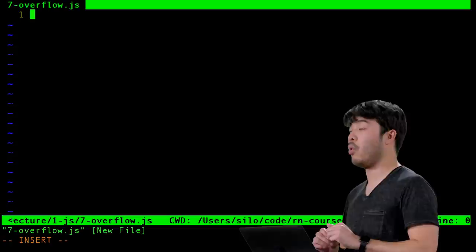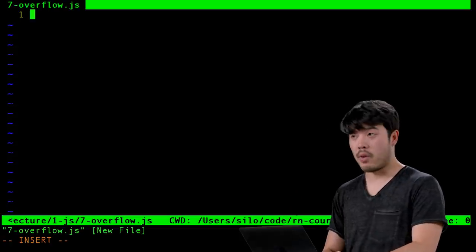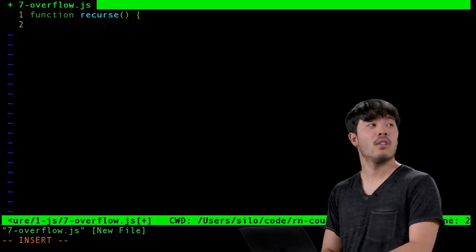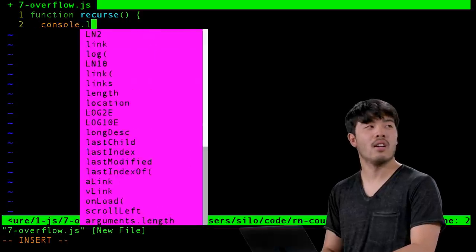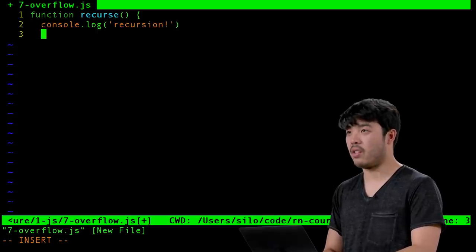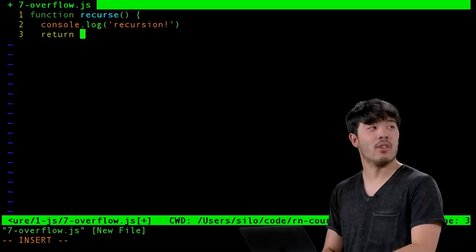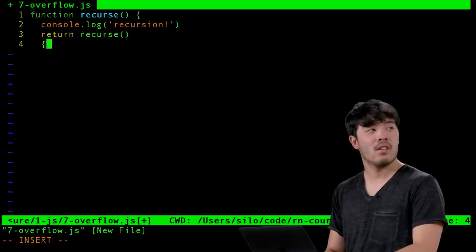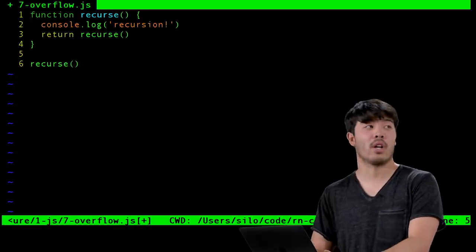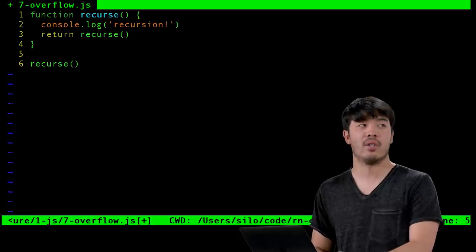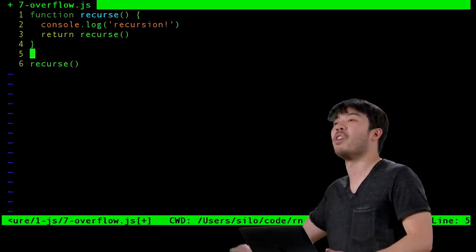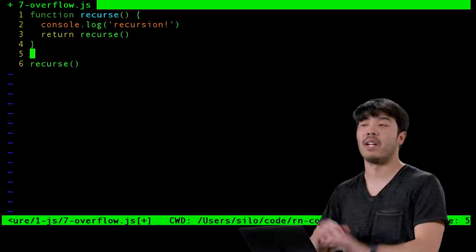So this won't actually overflow the queue, but this one will overflow the stack. So say we have a function called recurse, and recurse does console.log recursion, and then return recurse. So what do we expect to happen here? Yeah, so recurse is going to console log recursion and then return the return value of recurse. What's the return value of recurse? Well, it's recurse's return value. And so we're going to keep going down that rabbit hole until we run out of stack.